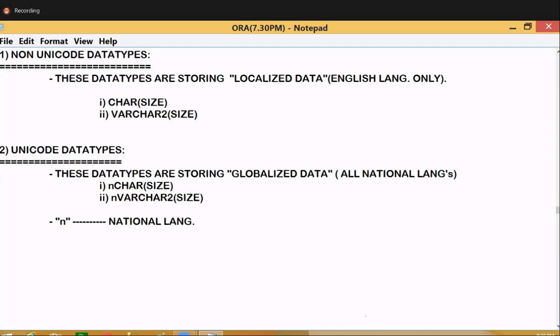So these are the two categories we have. Then we can see what is char, what is varchar2, what is nchar and what is nvarchar2. Let us see simply, we will explain here. Suppose char was there.